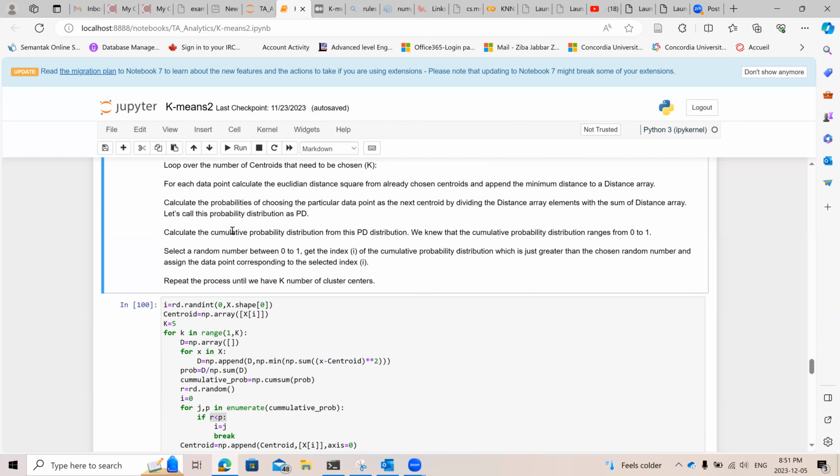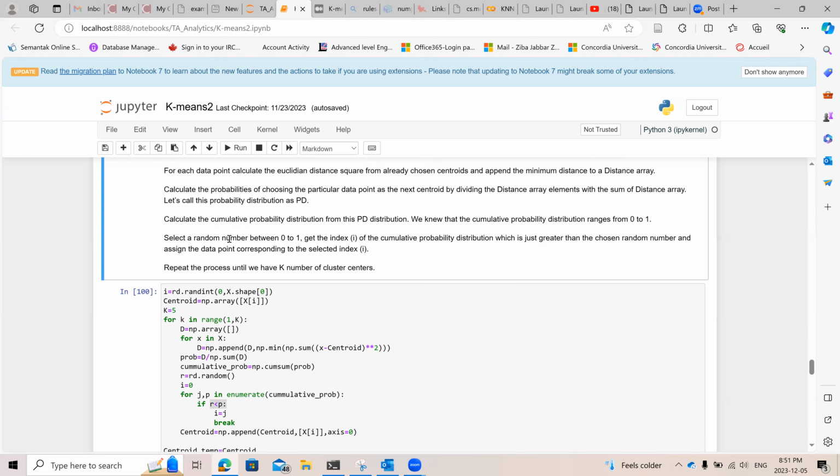After that, I need to calculate the cumulative probability distribution. Then choose a random number between 0 and 1. Get the index i of the cumulative probability distribution which is just greater than the chosen random number. So once we reach a cumulative probability which is greater than the chosen random number, we need to stop and assign that data point as the next cluster centroid. Okay, repeat this process until we have K centroids.